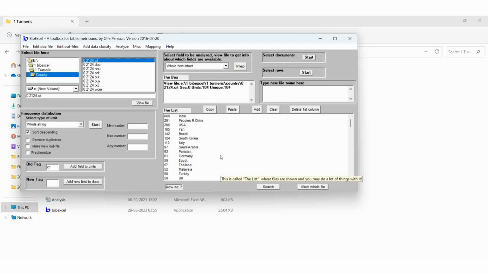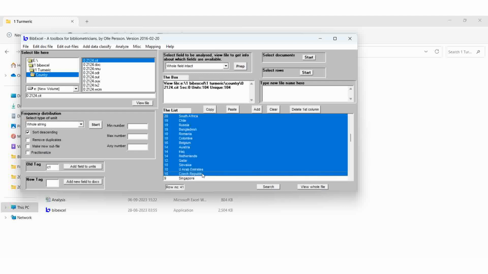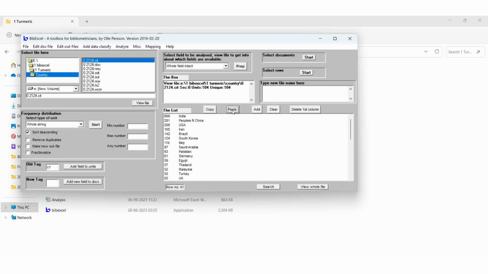Here we are going to find out the COC file. To find out the COC file, select the countries with 10 and above. Then select the CAT file, select which countries' contributions are 10 and above, copy, okay, and clear the list box, clear and paste.